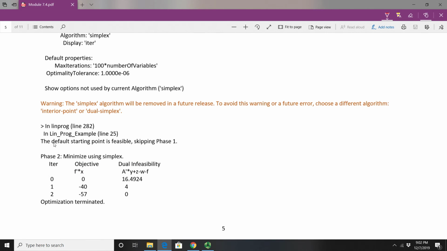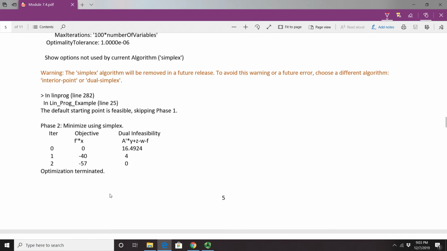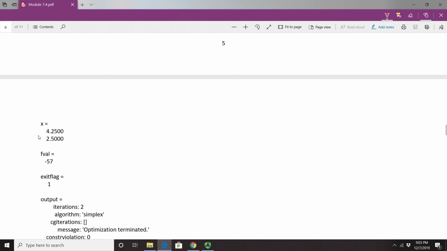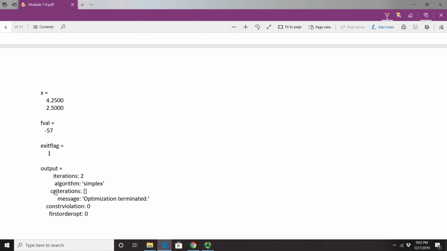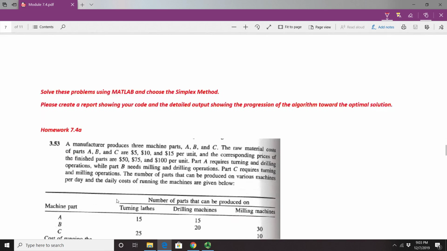So here is how it progressed. It gives you feasible points, skipping phase 1. For the objective and the infeasibility, I had 0, 1, 2. So I ended with -57, which is the same solution as before. And it gives me the same variables, the same function value, and the exit flag is 1, which we can look up in the appendix and see what it has. And this gives me a summary of what happened. It has terminated the optimization. It saw no point in continuing.